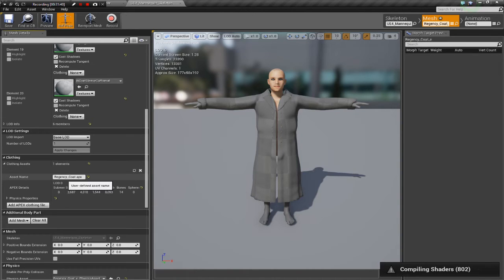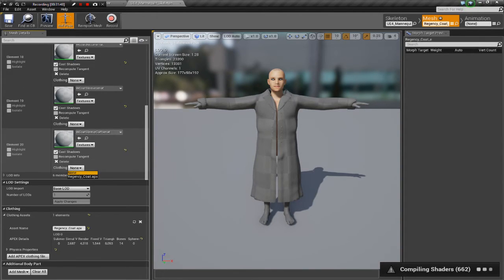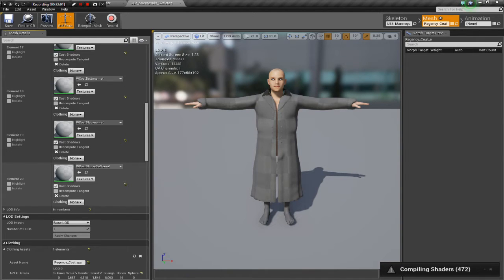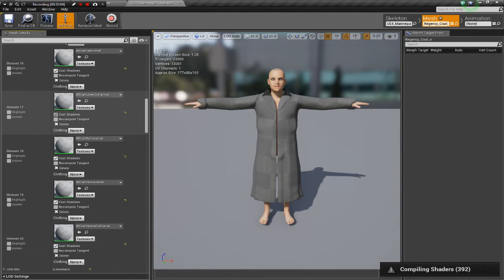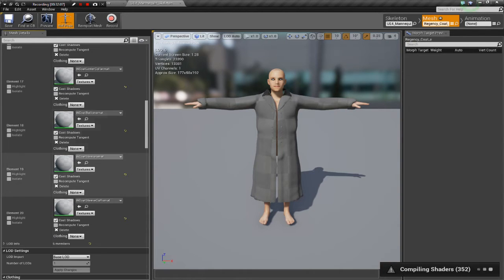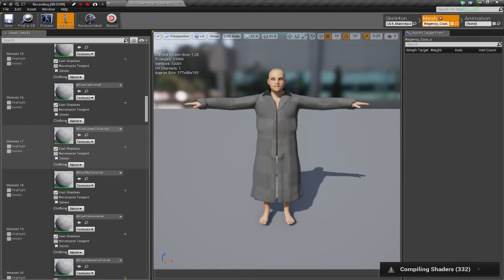In this case, it's called Regency Coat. And if you've picked two materials, there's going to be two elements here. Once you go on clothing, there's going to be two here. Just pick the one that's appropriate. It may not be clear on the names here which one is which, but just don't be scared. Just try it out and see which one belongs to which. There's not really a problem there.